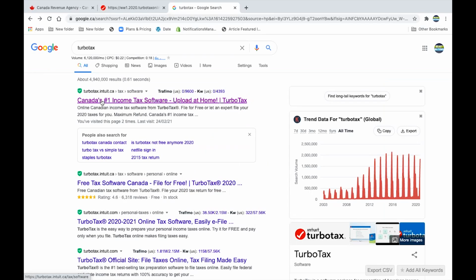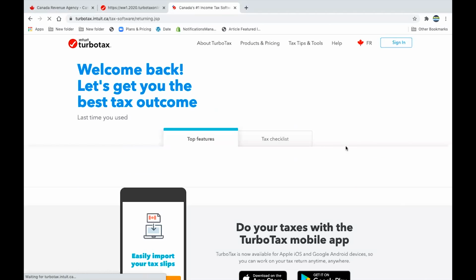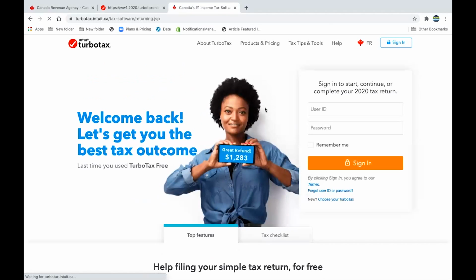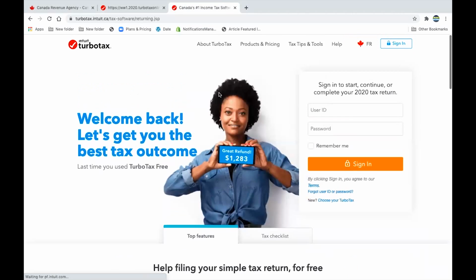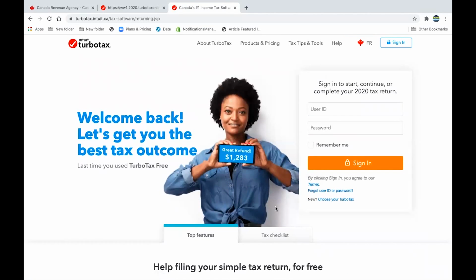Let's dive in. So the first step is to go to google.ca and then you type in TurboTax, and then the first one, click on it. And then it takes you to the website that you're going to need to start the process. So if you've already used this site before, you go in and put in your user ID and your password, and then you sign in. But if you're a first-time user, then the next step is to go below where my arrow is, and then you choose your TurboTax.